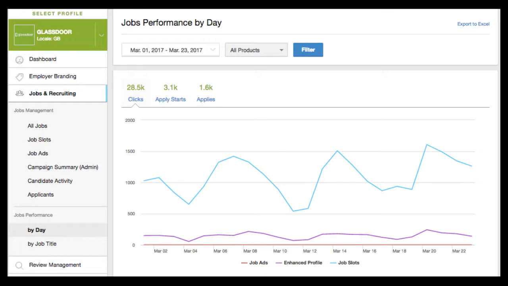At the top, the default date range will include activity only from the current month. This will also include jobs activity from all products you've purchased on Glassdoor which have a job advertising component. Adjust both menus as needed. Next, focus on the number of clicks and apply starts.